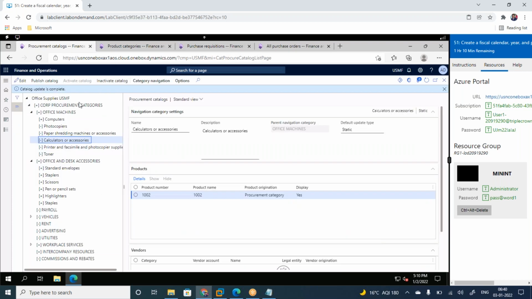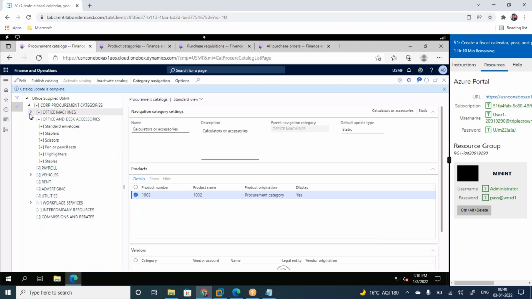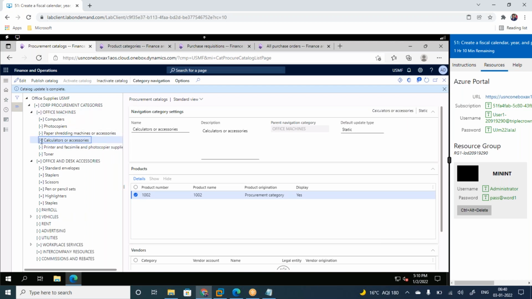One second. The plus button should be there. It is not showing. Refresh.